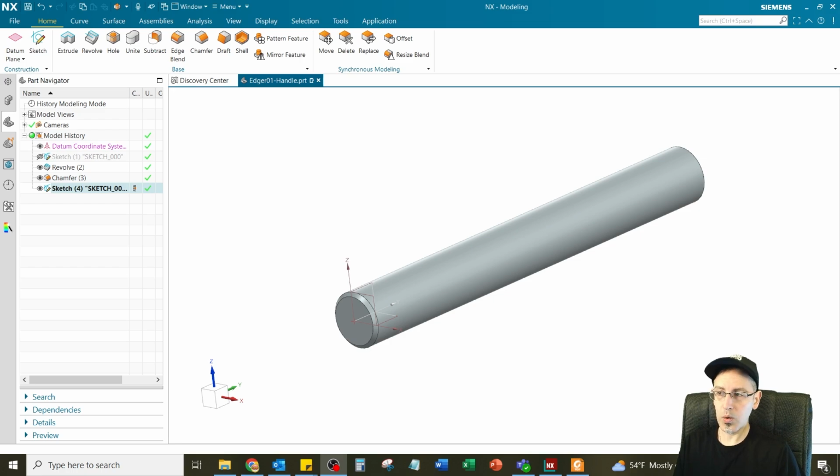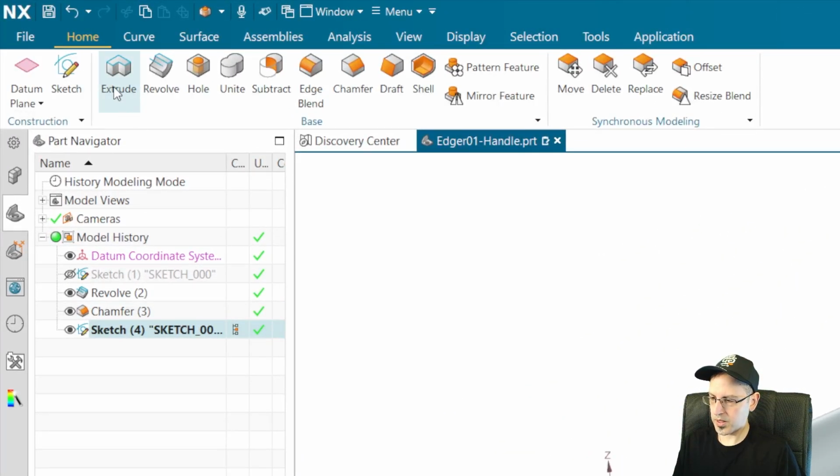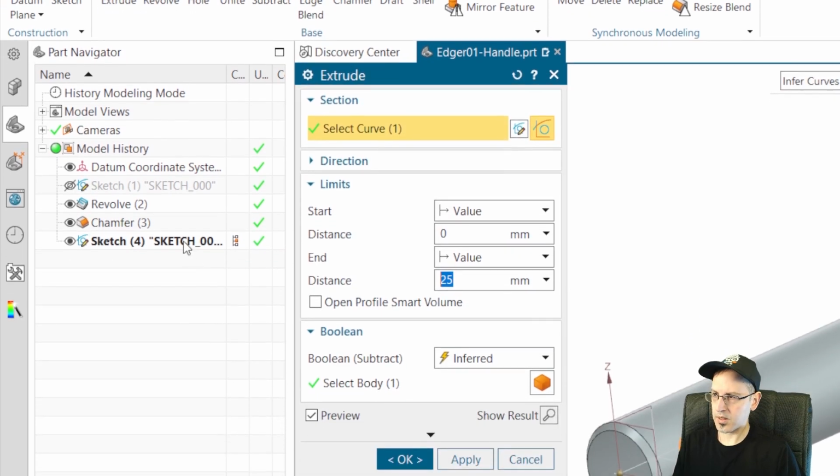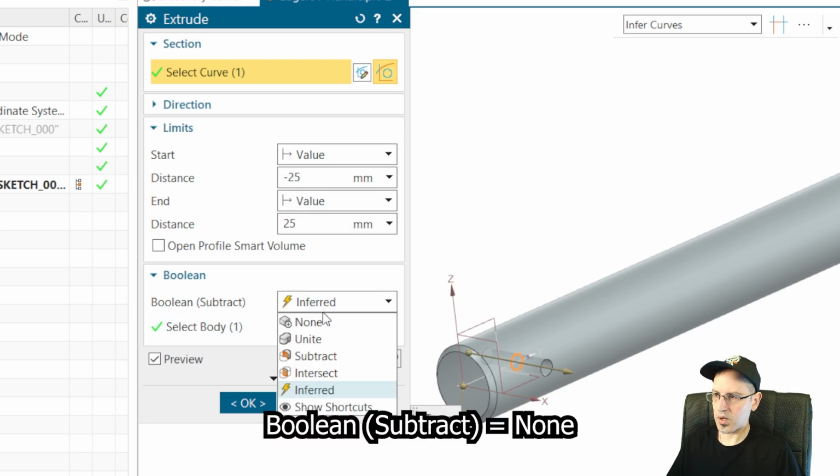We want to create a hole in this rod right now. So what we're going to end up doing is clicking on the button here, Extrude, and select our sketch number 4 here. We're going to input values of -25 and 25. Make sure the Boolean is set to None.